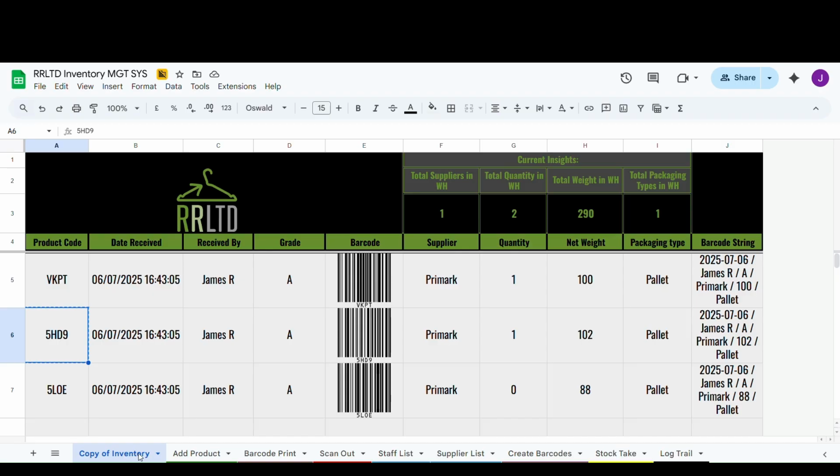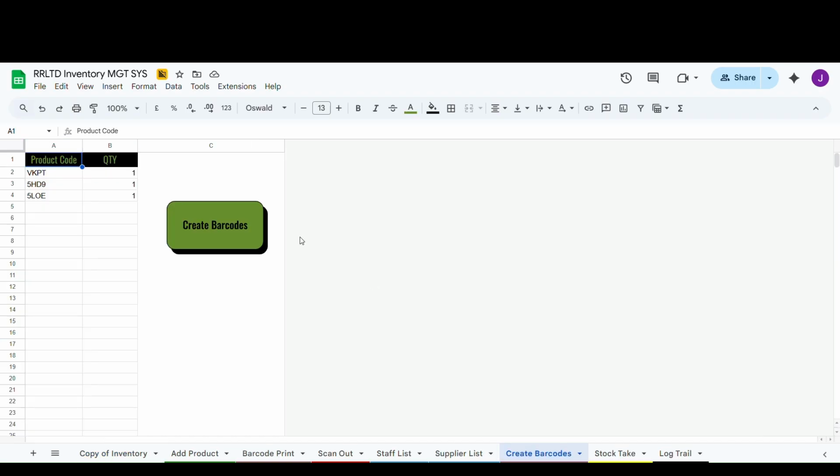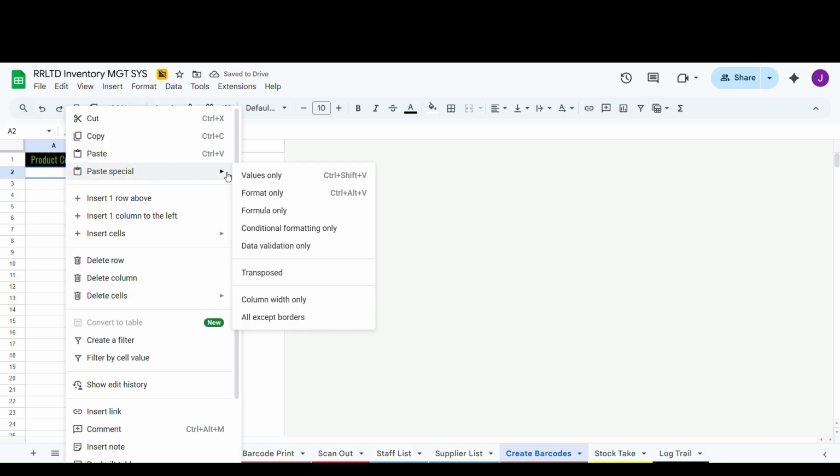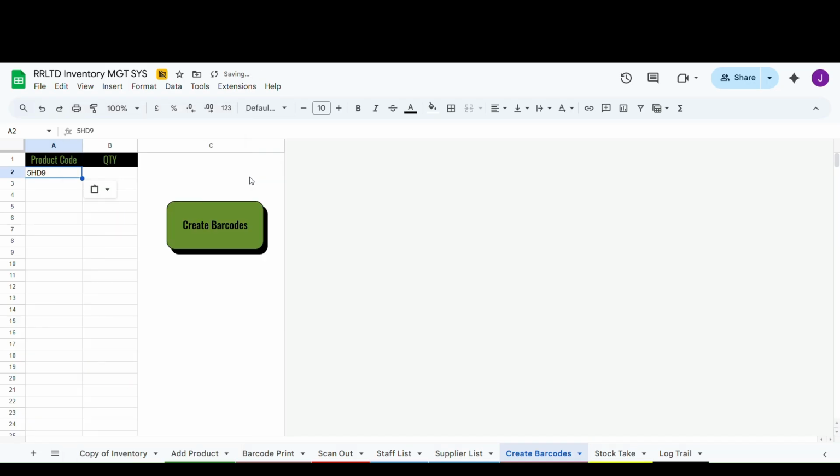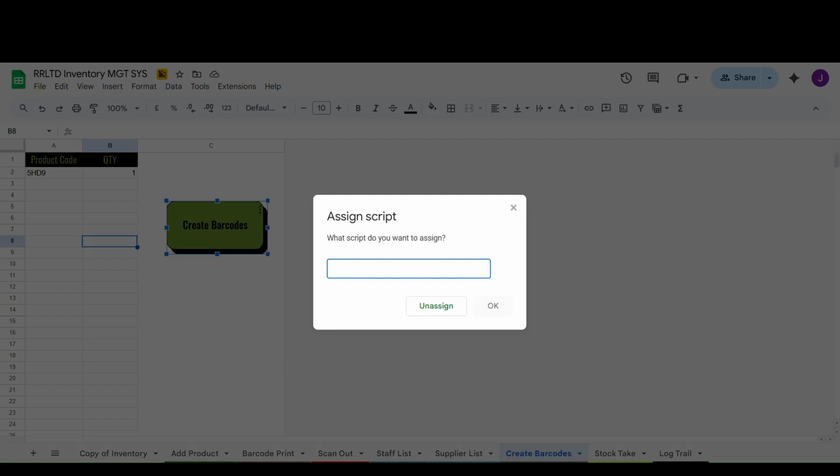Instead of adding it to the system again, we can just go to the Create Barcodes page. Then all we have to do is scan or paste in the barcode that we want to recreate, how many we would like to recreate, and then click on Generate Barcodes.